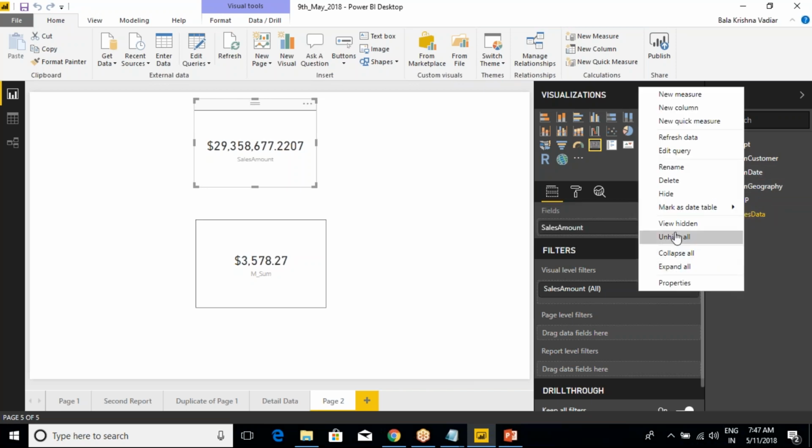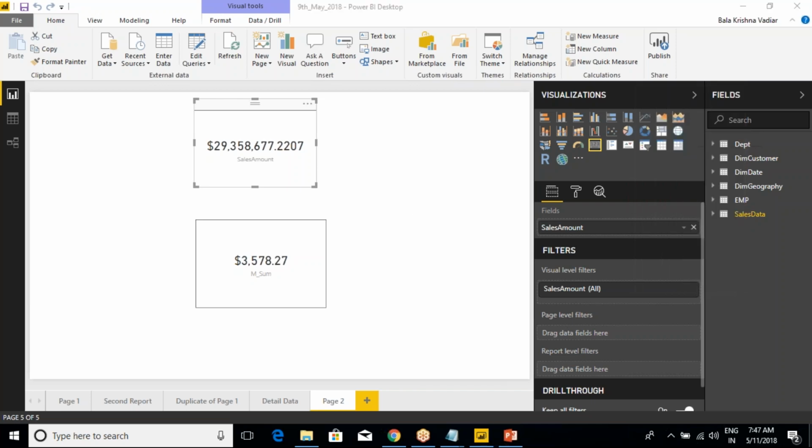So we have one option pending, that is the view hidden and hide option, mark as this one, and new quick measure.